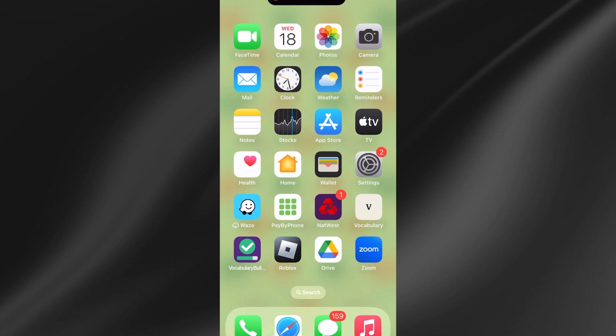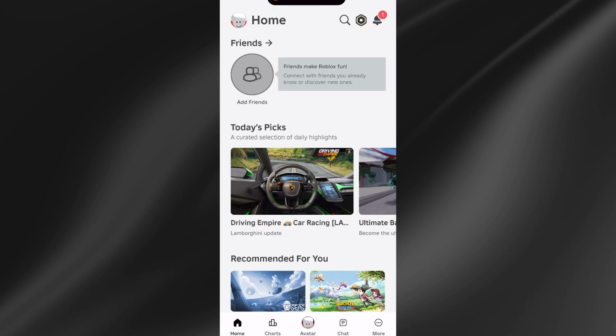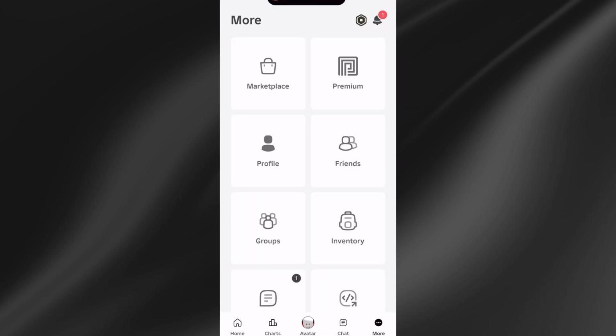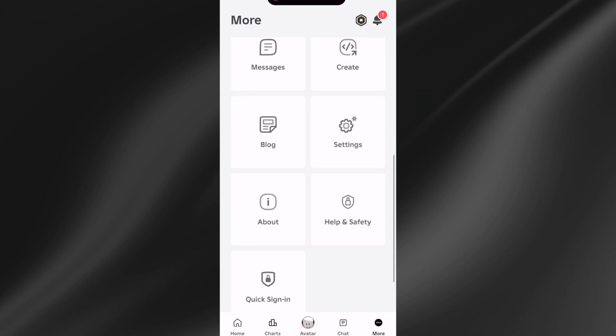In this guide, I'll show you how to remove your Roblox PIN on your mobile. Now, if you've forgotten your Roblox PIN code and you need to remove it, then what we can do is head over to the Roblox application, and you just need to come down to More in the bottom right hand side and scroll all the way down and select Help and Safety.